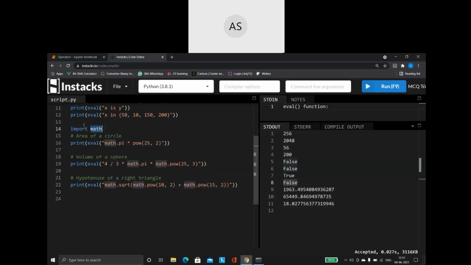After importing the module, please remember, whenever you are going to use it, you have to say math.pi. That is module name dot my variable name, module name dot my function name. This is how I am going to make use of it.